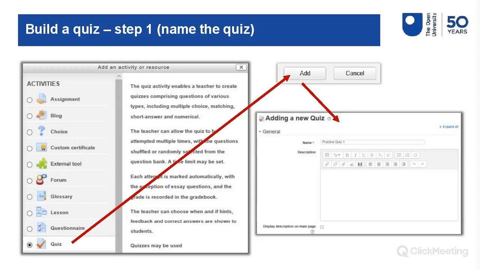So this is how to build the actual quiz itself. Create the quiz by clicking on Add Activity and selecting Quiz from the list. Fill in the Adding a New Quiz form. You will be able to update this anytime while configuring the quiz. It's under Edit Quiz Settings. So although you have to put in initial information when you first set up the quiz, you can go back to it and update it.